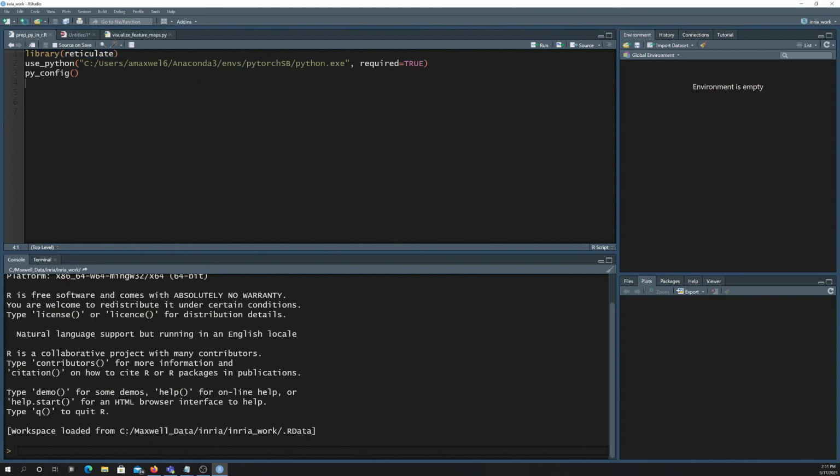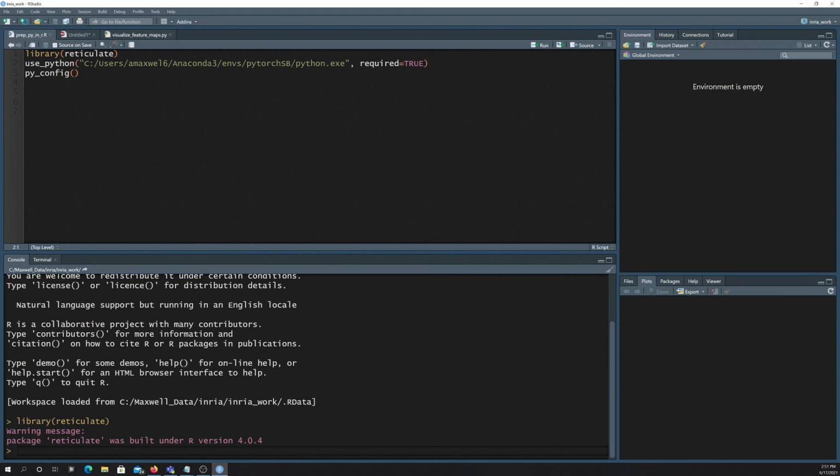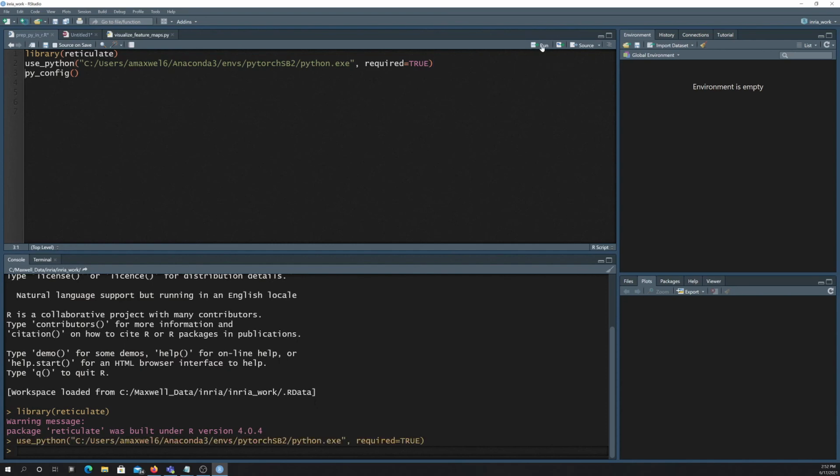Okay, so in order to actually connect to a specific environment, first you'll need to activate the reticulate package. So that's what this line is doing. And then you can use this use Python function to link to a specific environment. And note you're going to link to the specific Python exe file in that environment. So I'm going to switch this to Python torch sb2 and run that.